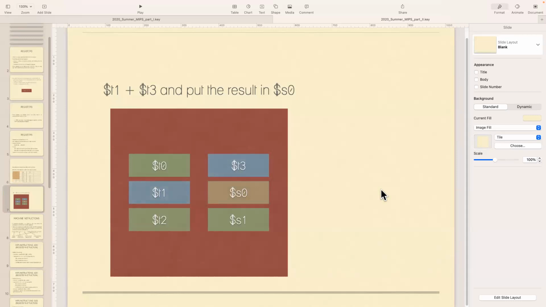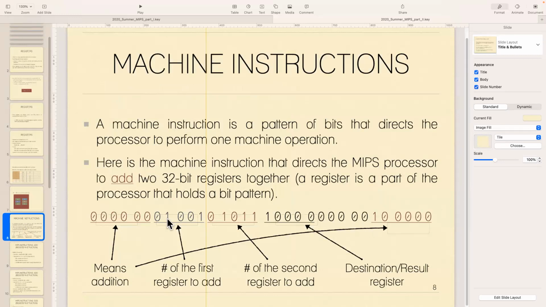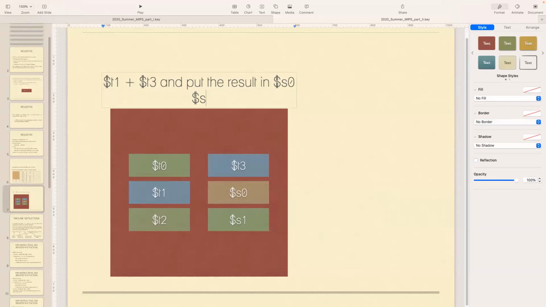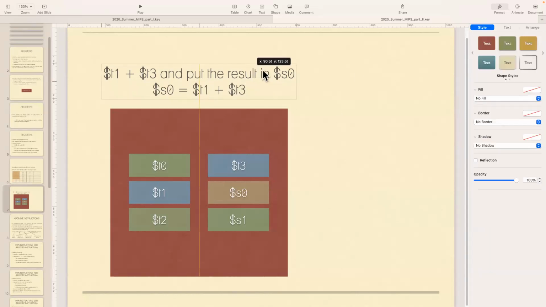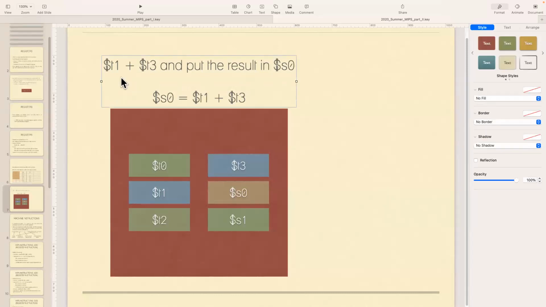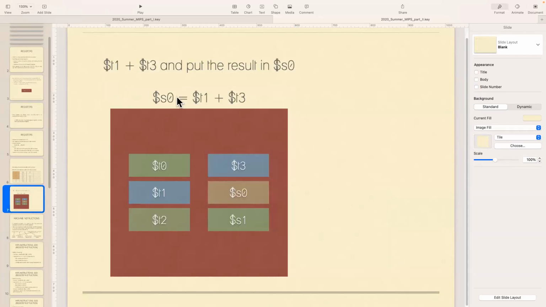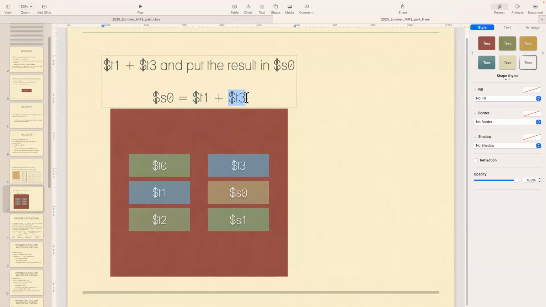Does that make sense? Give me thumbs up or thumbs down if that makes sense. Okay, it's perfect. So that's really what this instruction means. And again, we're going to get better at decoding those instructions. In other words, it means S0 is equal to T1 plus T3. That's really what it means. So this binary, this machine code, means get the value of T1, get the value of T3, add them up, and put them in S0. And that's what the CPU is going to do.